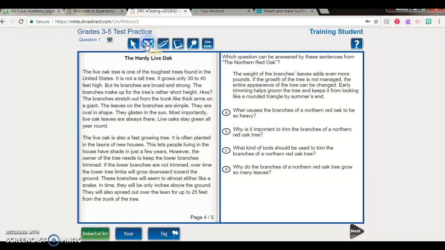The next tool up here is the cross off tool. So as you are reading your passage, then you come over here and read the question. You decide, oh, this is definitely not the answer. So you can cross that answer off.